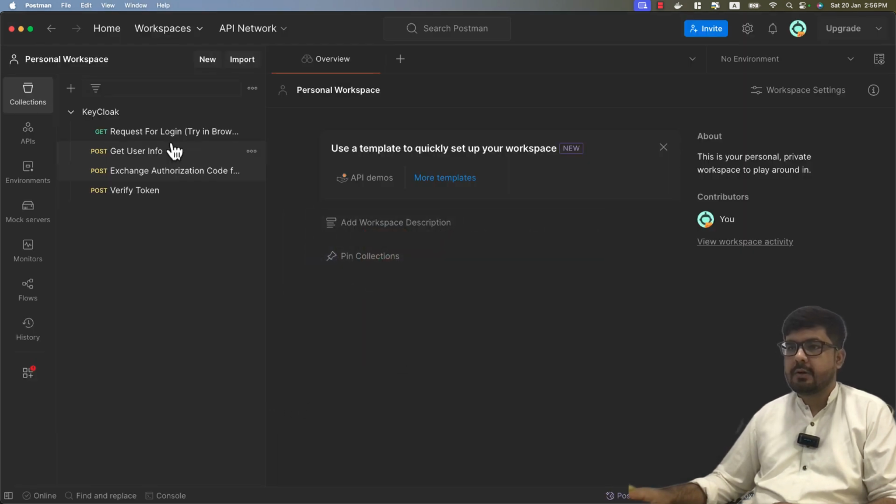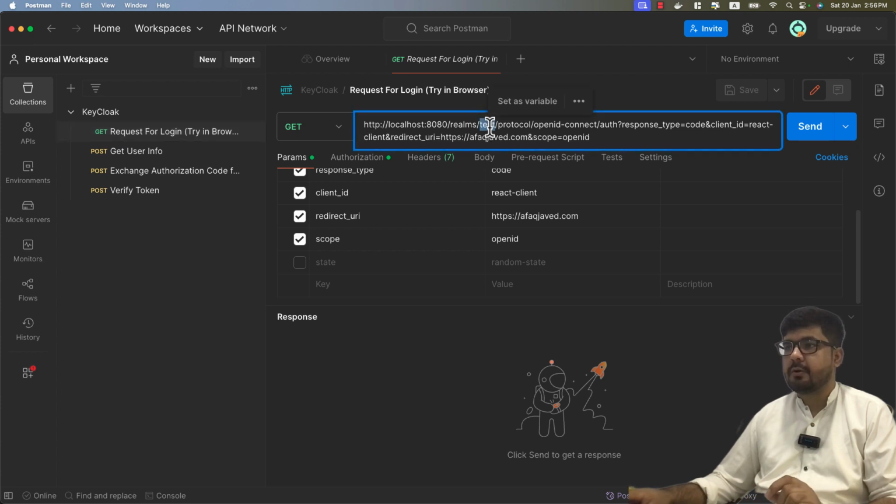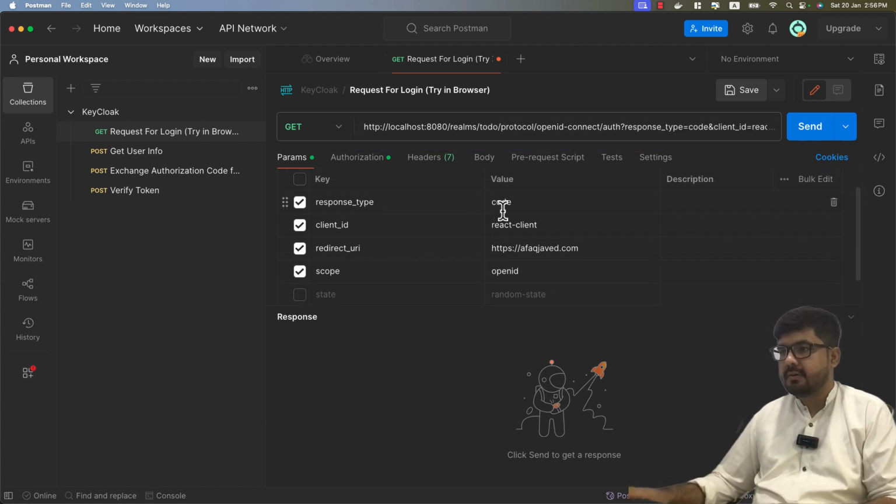Okay, so for that you have to just click on this URL and make sure that the realm you are mentioning is your todo realm. Okay, so in our case it is test. I will just change it to todo, and let's check all the parameters. So the response type will be code. We are using our React client, and this is our redirect URI, which will be my portfolio site. And for now I don't want to send the scope. Okay, so let me just uncheck that for now.